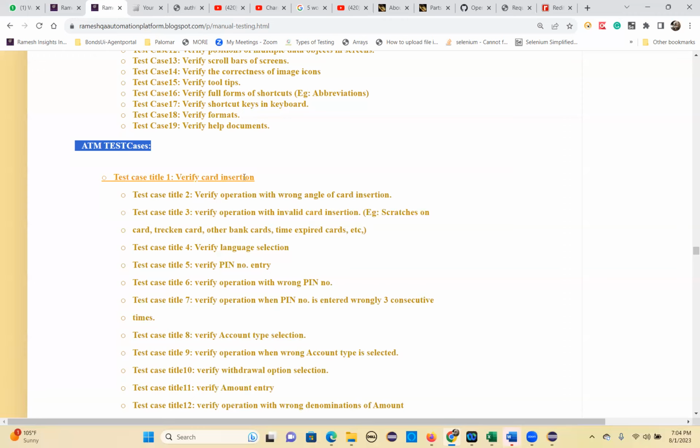For this test case, you will insert the card. Verify operation with the wrong angle of card insertion. Try that. If you insert at the wrong angle, it should not insert. Verify operation with an invalid card inserted. Maybe scratches on the card, a broken card, other bank cards, time-expired cards. If you do all this, it should not accept.